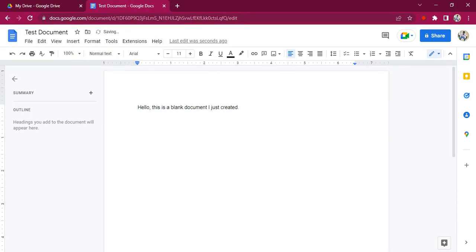Now, to add content to your document, you would have to use the Insert tab. When you look at the top corner here, you will find File, Edit, View, Insert, Format, Tools, and then Extensions and Help. In adding content to our document, we will majorly be using the Insert tab. First of all, we can type anything here, just like we typed this. And then there are other things you can add to your document.